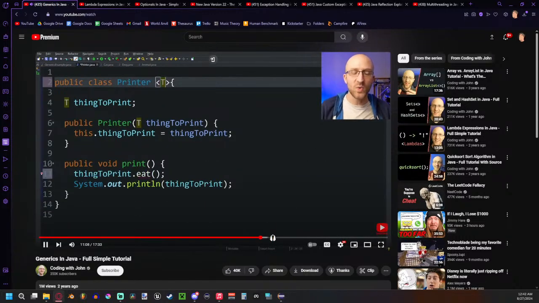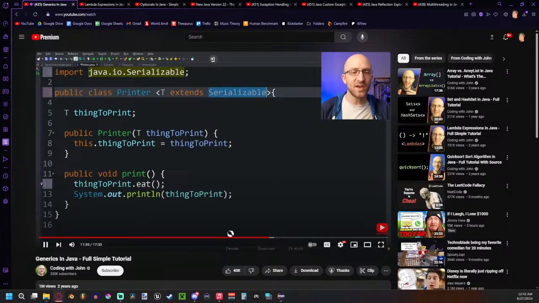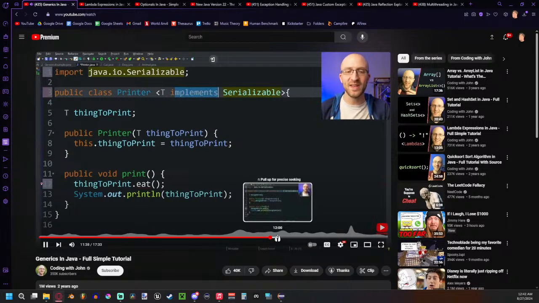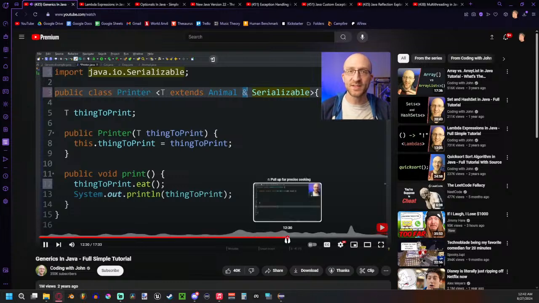What else does he do? T extends, that's cool. Serializable interface, you just put in extends Serializable. You might think that because this is an interface, you should put implements. Many things as you want here. T extends Animal and Serializable, interesting.